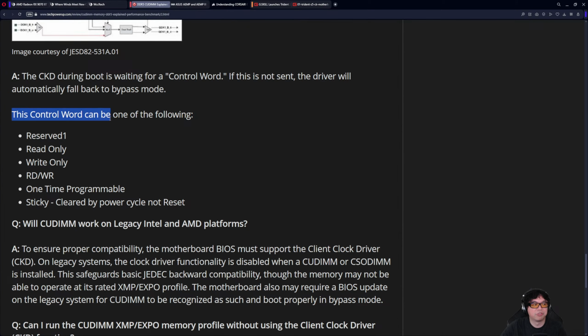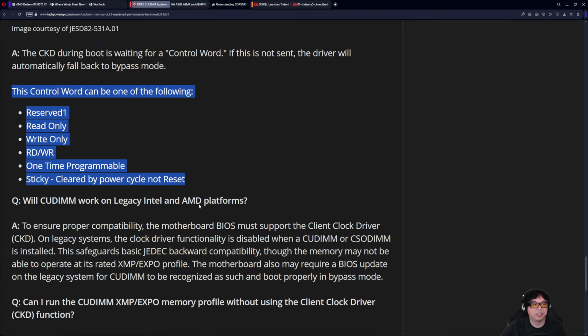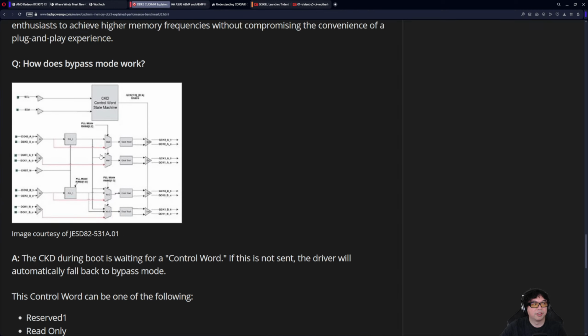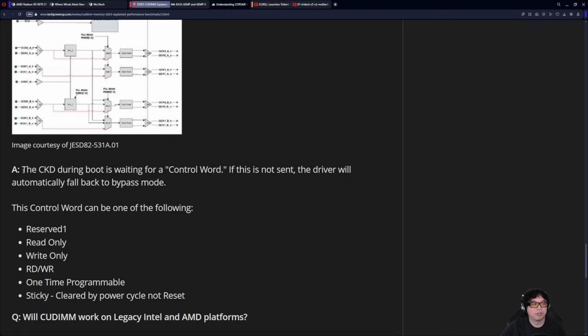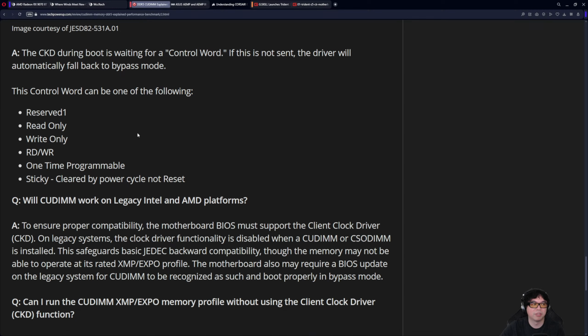So this is kind of interesting. Here it tells you how bypass mode works. The CKD is waiting for, okay, this is what I just described earlier when we were describing the scenario of installing this with a Zen 5 CPU. It's waiting for a control word. If the control word is not sent, the driver will fall back to bypass mode. The control word can be any one of the following: reserved one, read only, write only, read write, one-time programmable, or sticky, cleared by a power cycle not reset.